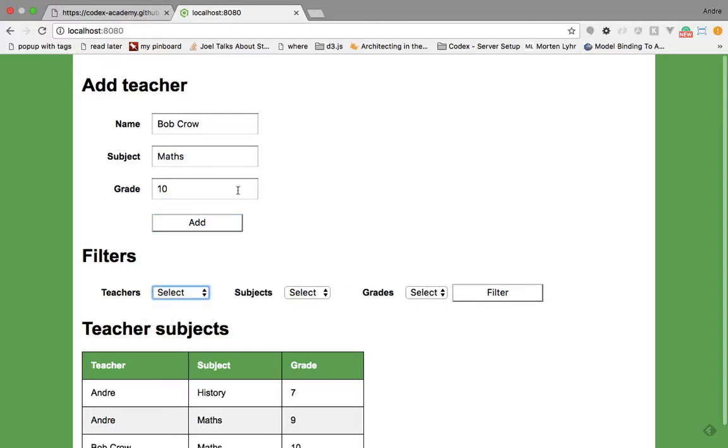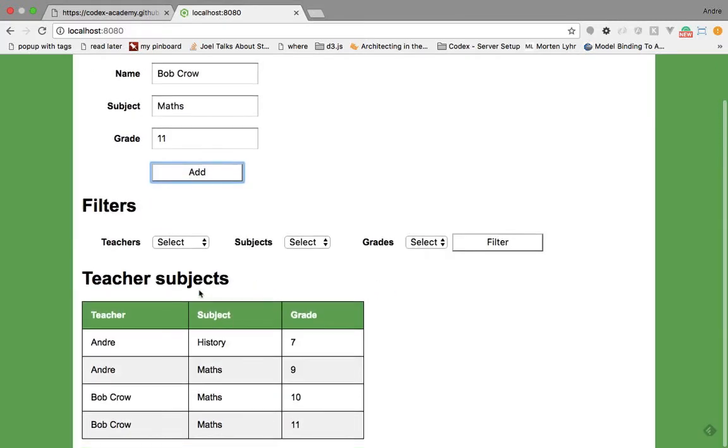That's grand. Okay, and then we say he's giving grade 11 maths as well. Okay, so looking at that, it's been added there down here, grade 11. Looking at here, Bob Crow. Okay, so only in the map once. Subjects. Let's see what's happening here. Okay, so here we have maths multiple times.